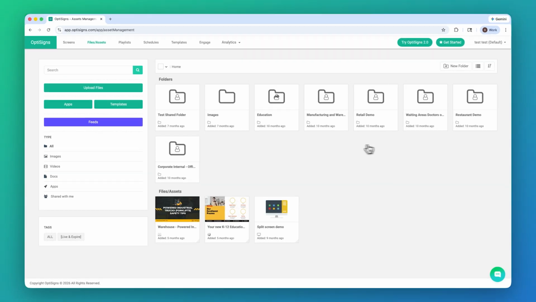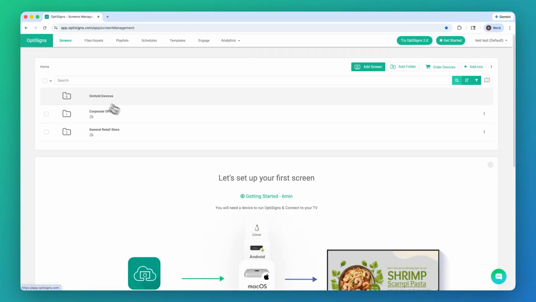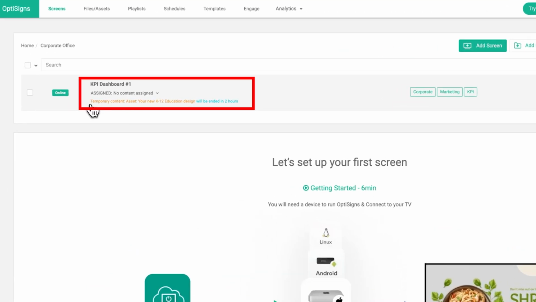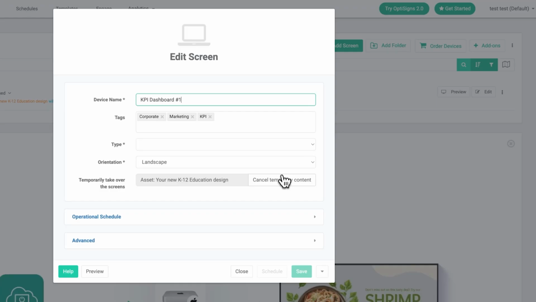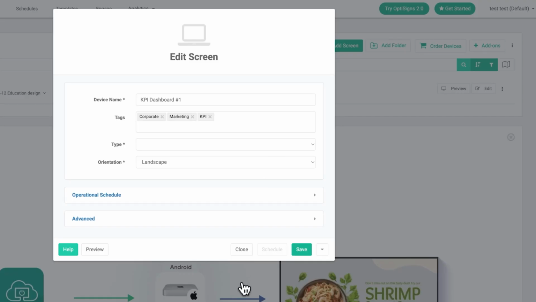I'll click Schedule. Now I can go to my screens page, check out my KPI dashboard screen, and see that I have content assigned to the screen and when that content will expire. If you edit screen, you can cancel the scheduled content right from the screen menu.